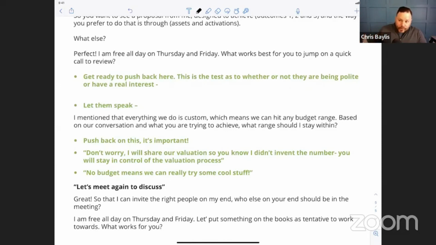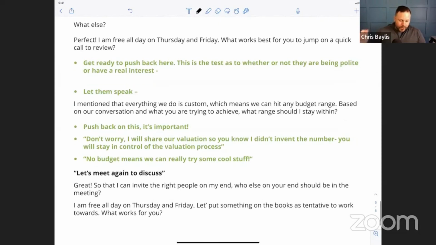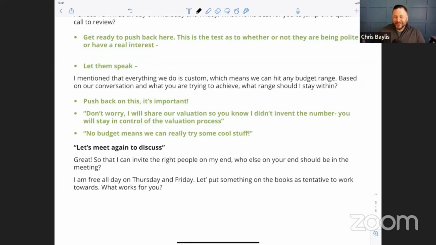You're putting together a proposal for them. If they're not going to tell you what budget they have in mind to spend on this, you're just guessing. So you want to push back. Don't worry. I'll share our valuation. Now, if you're a client of ours, you'll share your valuation because we have a valuation tool. I'll share a valuation so you know I didn't just invent the number. You'll stay in control of the valuation process. You'll be part of it. I just need to know what price range you think I should be aiming for here.